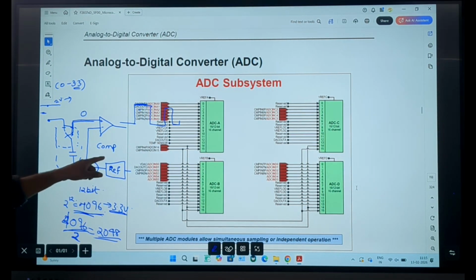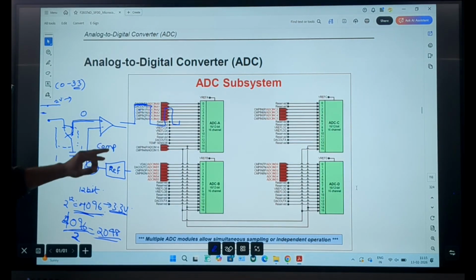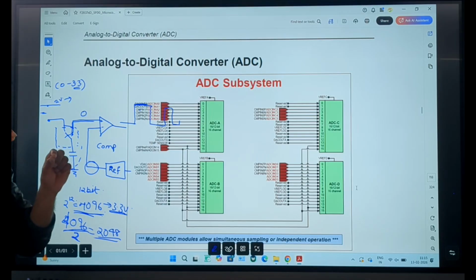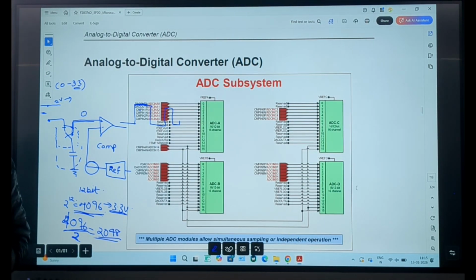Okay, after checking, it will adjust the reference value, because it has to know exactly at what point it is. Sir, the reference is variable. Yes, the reference is variable. Like, in every successive step the reference will always keep changing.